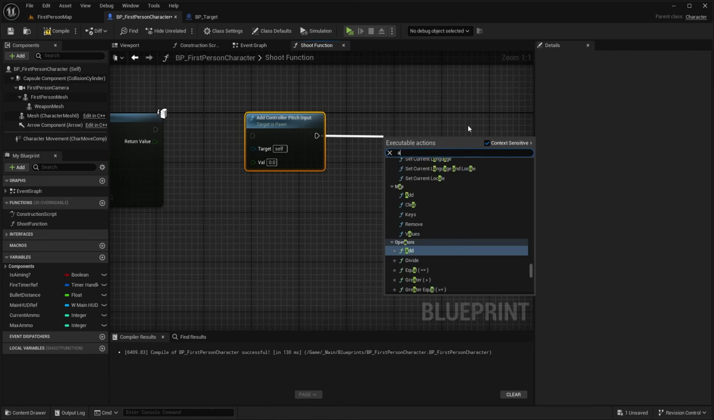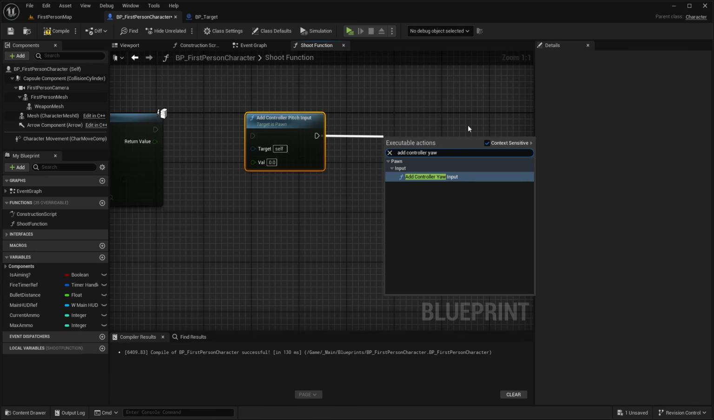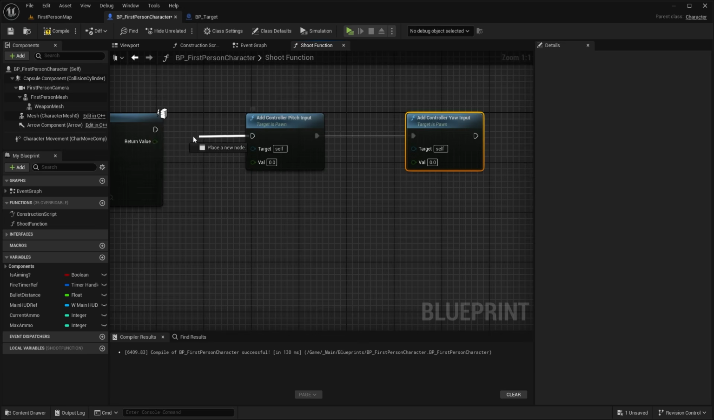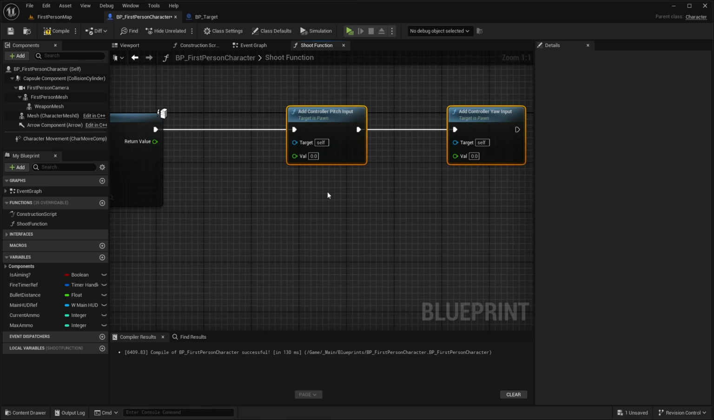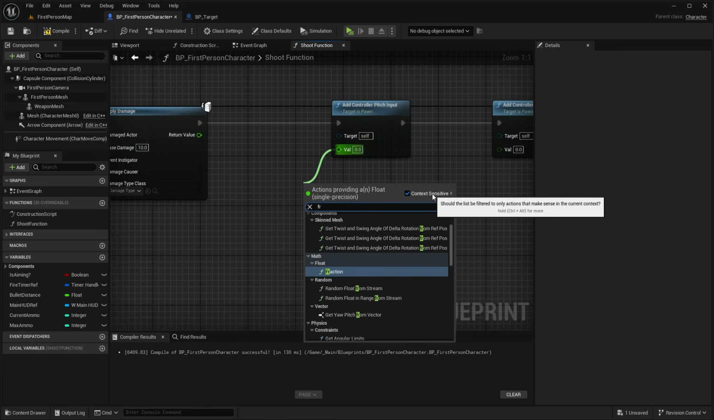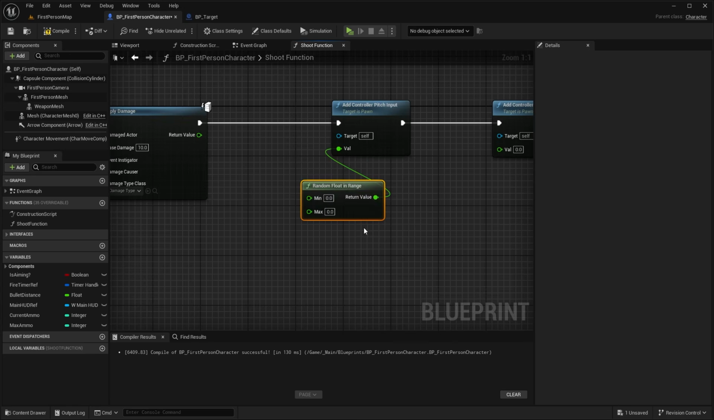And also we want to do an add controller yaw input. So let's hook up the execution. Now for the value, we're going to do a random float in range. And for the range, we're going to set this to -0.1 for the minimum, and the maximum will be -0.4.